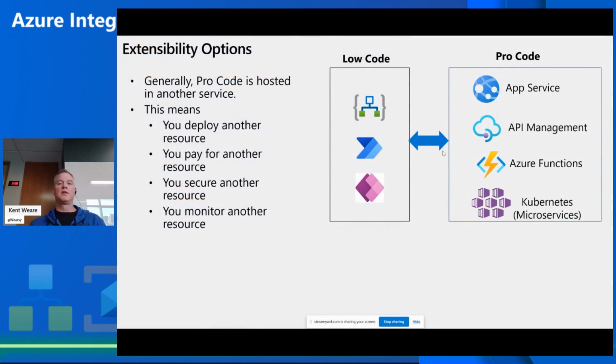Now, historically, if we look at extensibility options, this is generally what it looks like, right? So we've got low-code platforms, we've got Logic Apps, and I would put Power Automate and Power Apps in that category as well. In the case of Power Automate, it runs on top of us. And we've got these pro code options, and these are just a handful of them. We've got writing a web API inside of App Service. Perhaps we expose an API through API Management. We can write Azure Functions, or we can run microservices inside of Kubernetes.